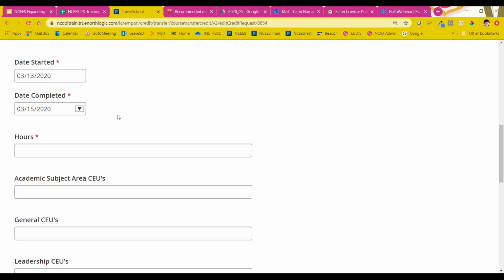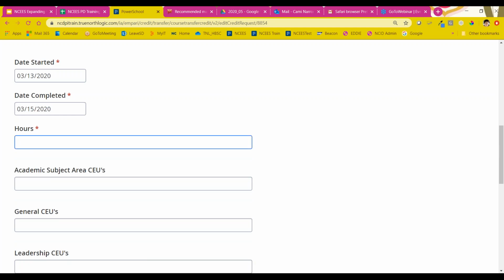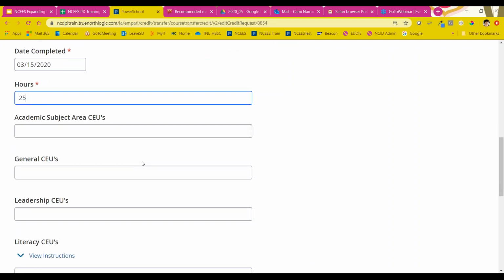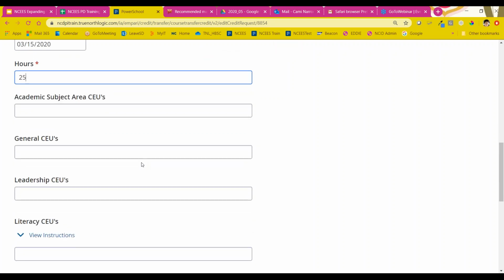And I want to just use that little drop down date, and hopefully you're doing that as well in the training site. The person for this course received 25 hours. So I'm just going to type in 25 because that was the actual seat hours that they attended. But according to the description of this course, that person also could receive multiple areas of CEU credits.